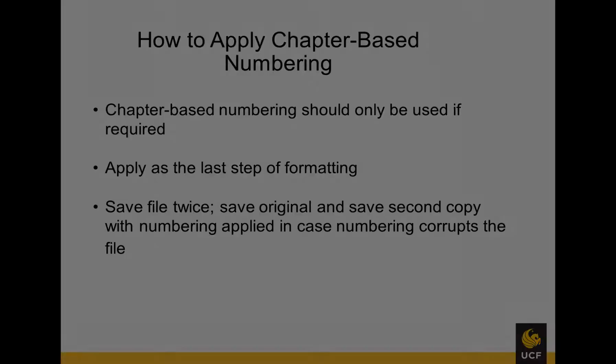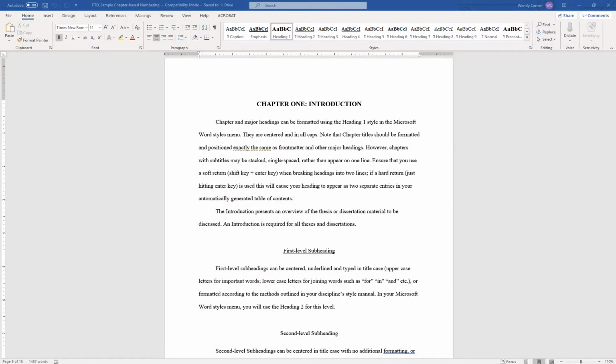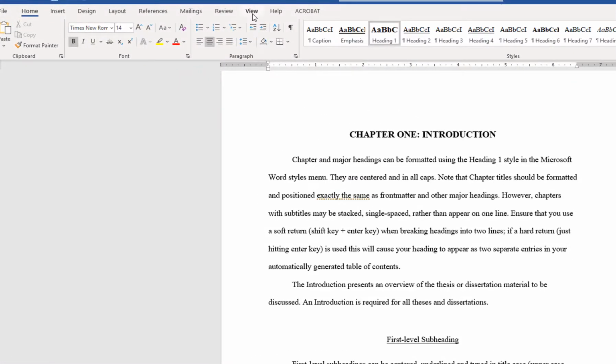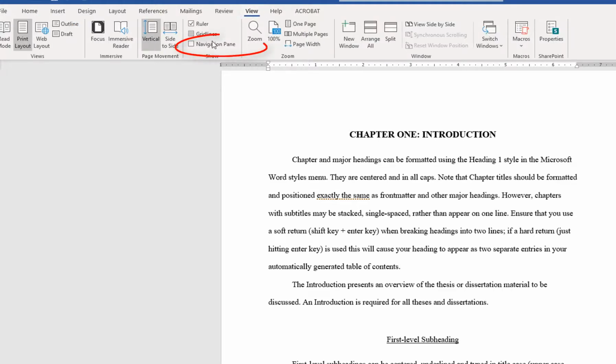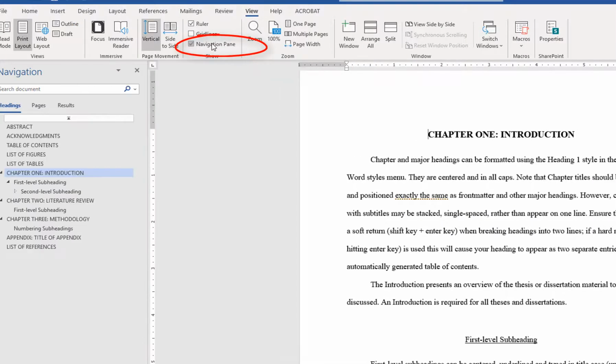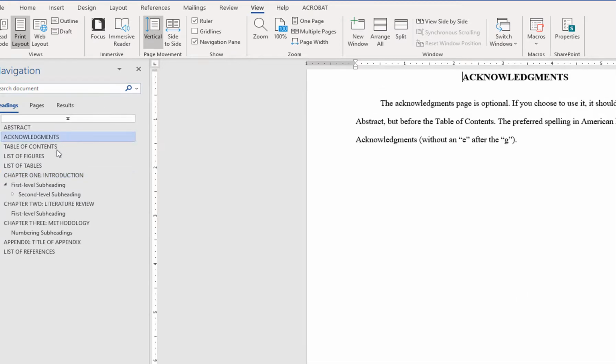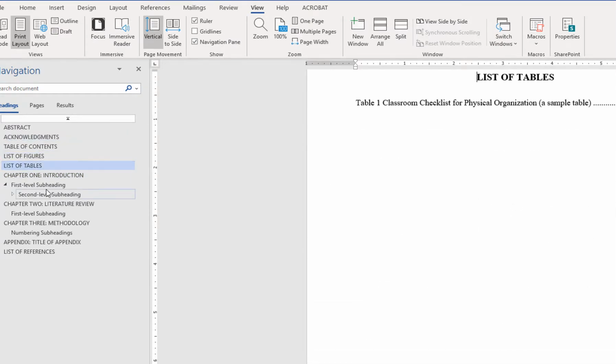To implement chapter numbering, you will need to add multi-level listing to the Heading 1 style. Because we will be making extensive changes throughout the document, I'm going to use the View tab to open the navigation pane. The navigation pane pulls from the heading styles to create a bookmark bar similar to that of the PDF document. I'll use this to navigate rather than scrolling manually through the document.